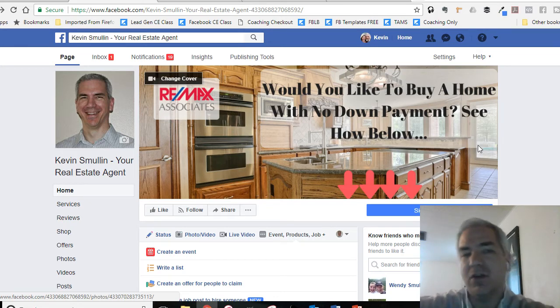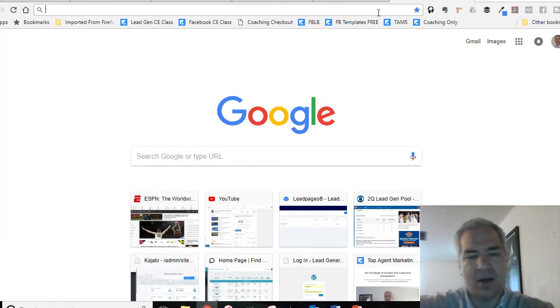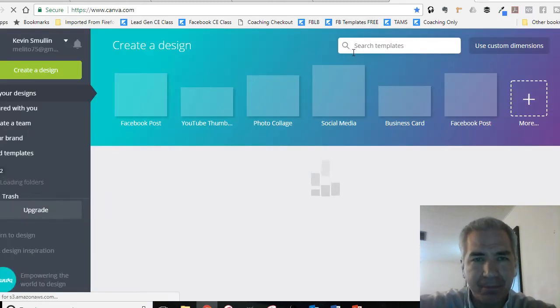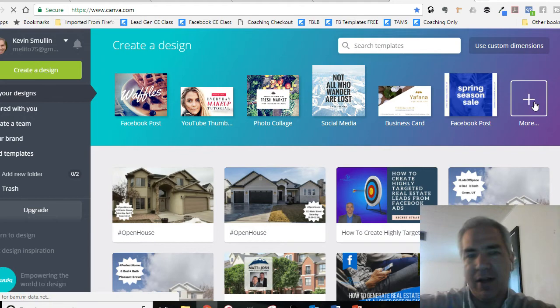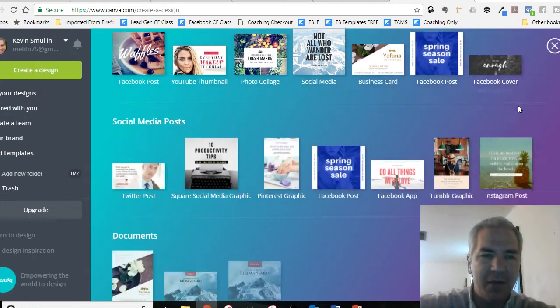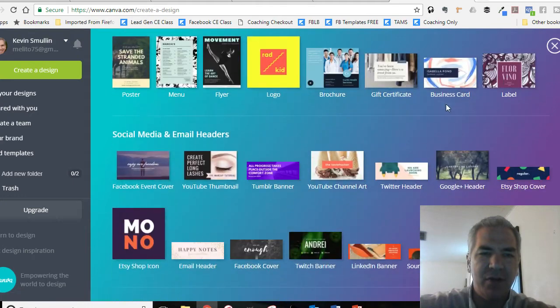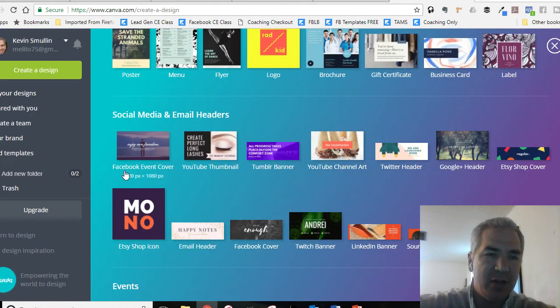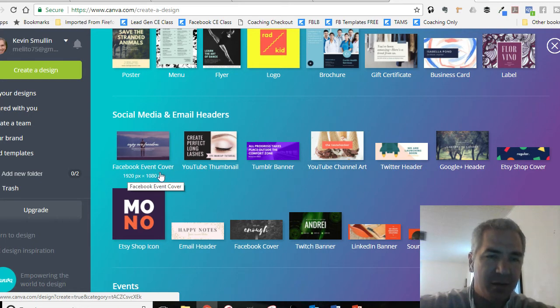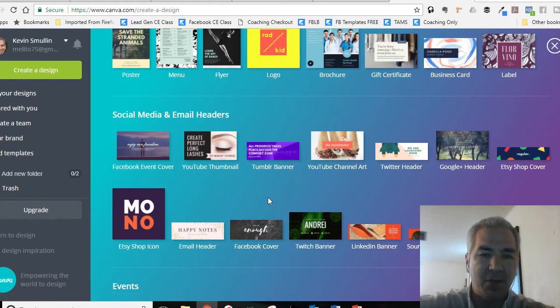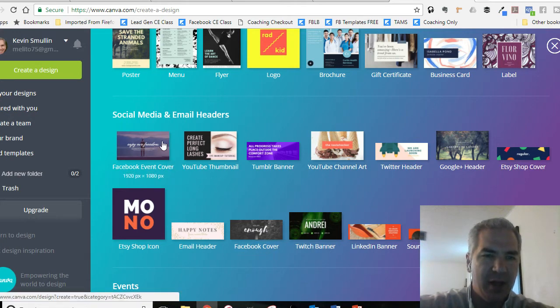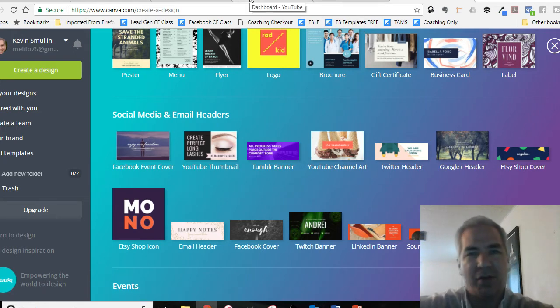So the fastest way that you can do this is I use a free tool called Canva, canva.com. In fact, I'll just jump on over there and pull that up real quick. So on canva.com, this is a free service, by the way. They have different templates here. And when you come down to the social media and email headers, see how there's this one that says Facebook event cover, and you'll notice the dimensions, 1920 by 1080. They're different than the Facebook cover photo. See how that's 820 by 312? See, the dimensions are different. And so this is the one that we're going to use, the event cover photo. Now, I'm not going to go through it, I've done other tutorials on this.